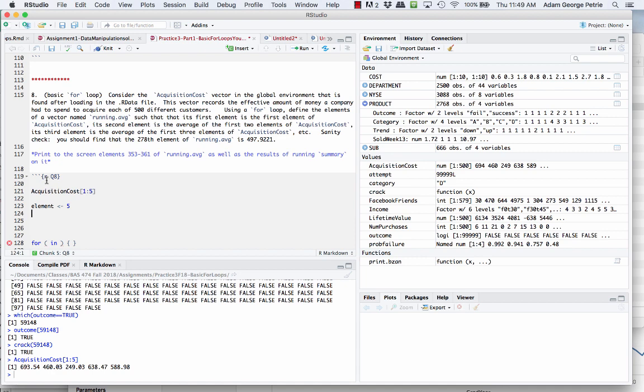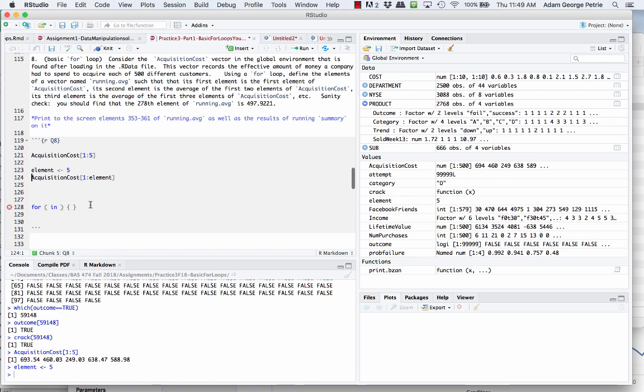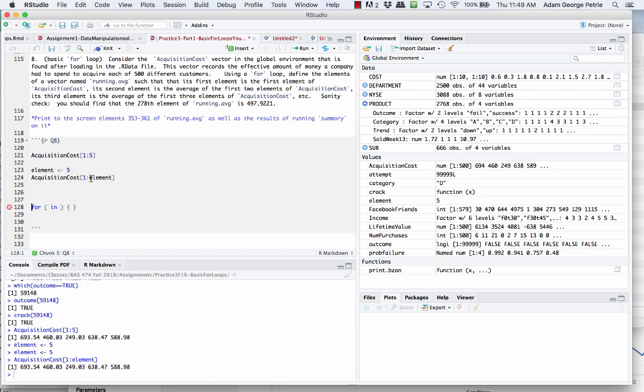So what I want to do is look at the first 5 elements of acquisition cost. But because I want to keep my code as general as possible, I don't want to hard code any numbers that are specific to this example. Instead, I want to use names of variables that I've created. I'm going to have my looping variable be called element. I've made element equal to 5. So 1:element will print out the first 5 elements of acquisition cost to the screen here. Now, how do I get the average of just these 5 values? Well, the mean command is there.